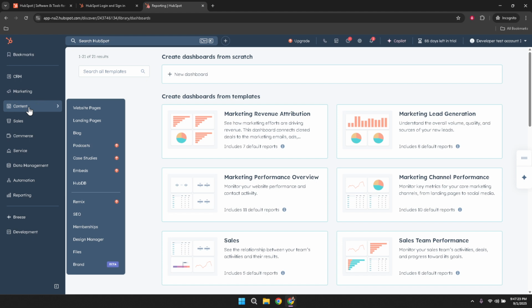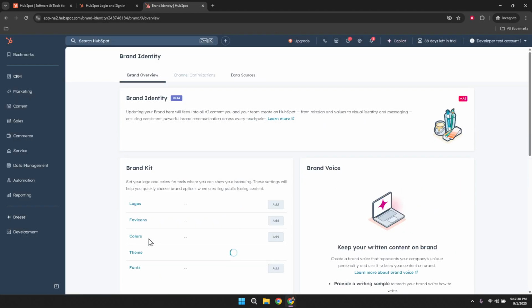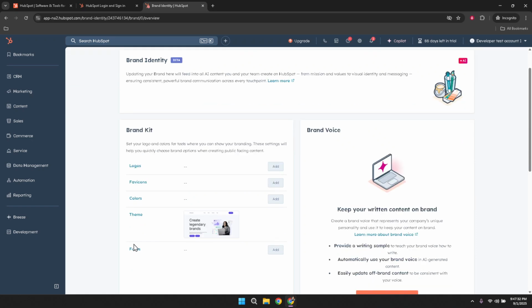Once inside the Content section, your next destination is the Brand area. Click on Brand to proceed. This section is crucial because it houses all the elements associated with your brand identity, including logos, color schemes, and of course, fonts. It's the go-to spot for managing your site's overall look and feel.